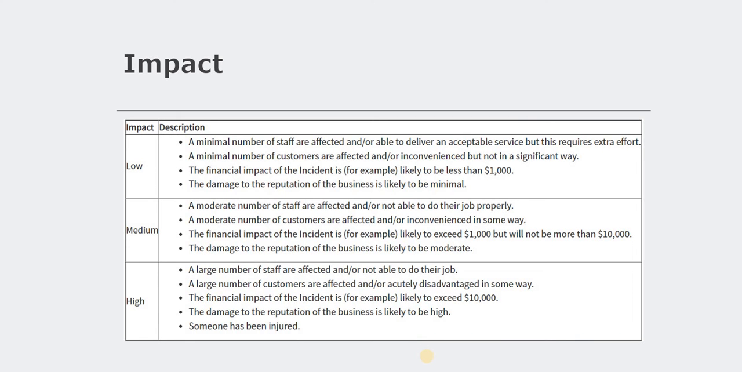Next is impact. There are 3 types of impact out of the box: low, medium, and high. As the name suggests, a low impact would be a minimal number of staff affected if the service is not available, or a minimum number of customers affected, or the financial impact of the incident is likely to be less than $1,000, or the damage to the reputation of the business is likely to be minimal. For example, if an individual's laptop is not working, for example a developer's laptop, it can be of low impact.